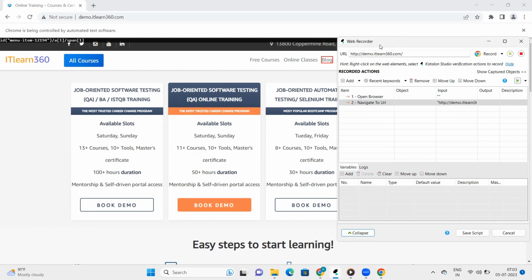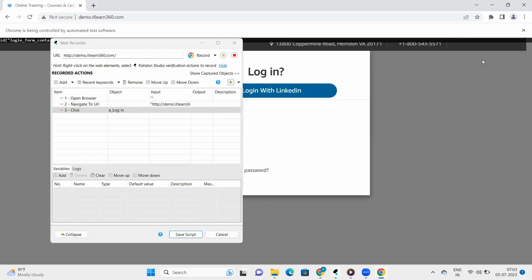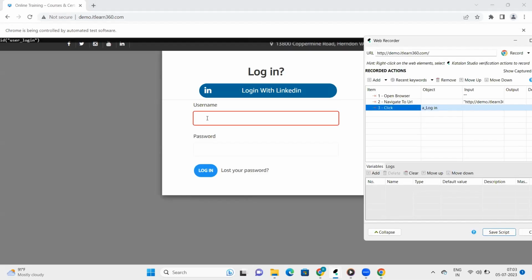Now you just need to know what you have to do. You have to click on this login button. Take your mouse to this login button and click on it. Now you see the third step is added here: click, and that also on the login button. Now what's my next step? Basically, whatever I'm doing here, those steps are tracked and added to this record action.